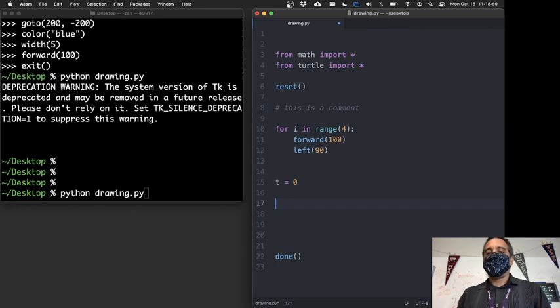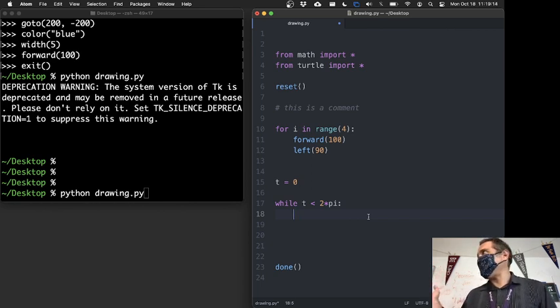I'm going to show you a different kind of loop. We start with t equals 0. So this is what's called a while loop. We're going to do whatever's in here as long as t is less than 2 pi.